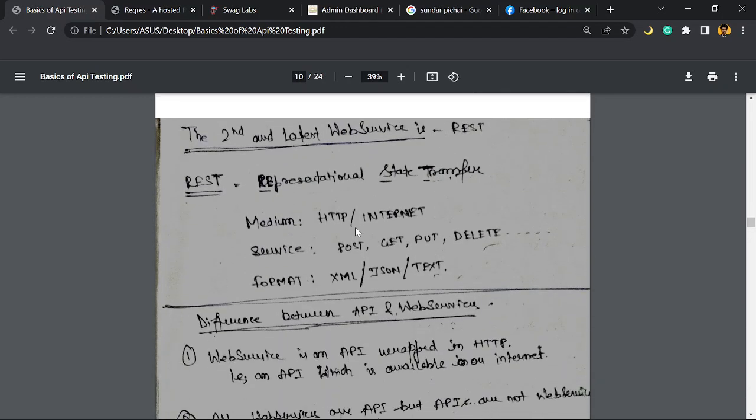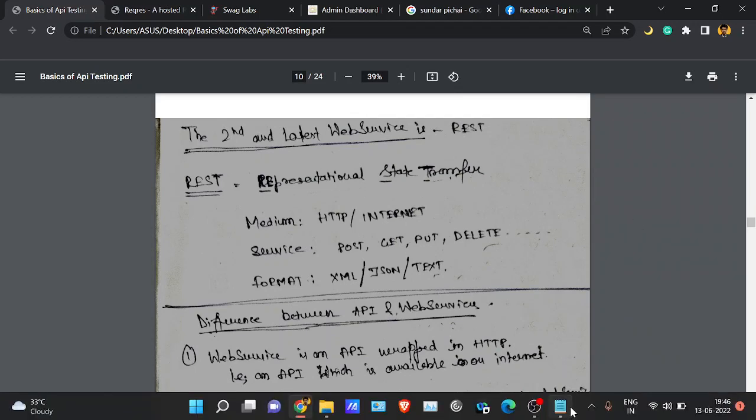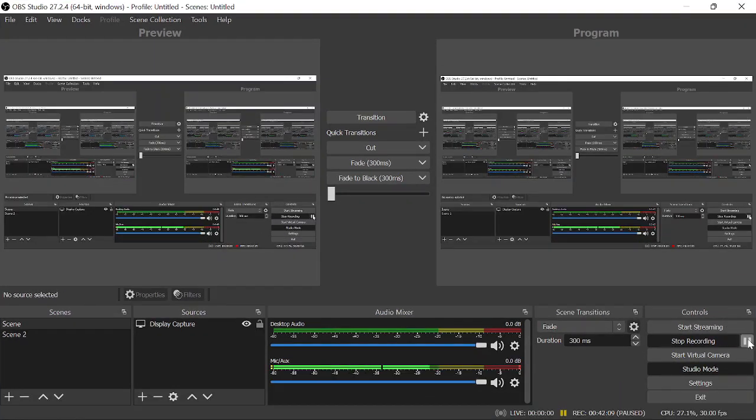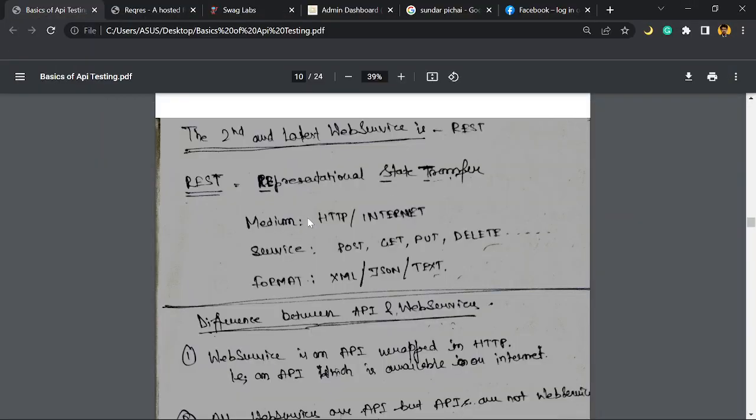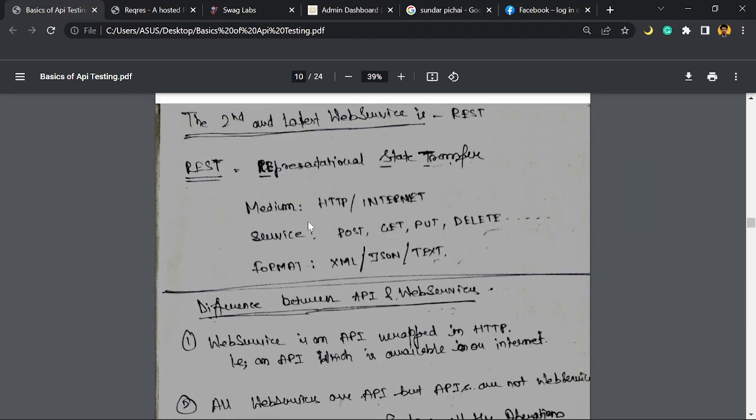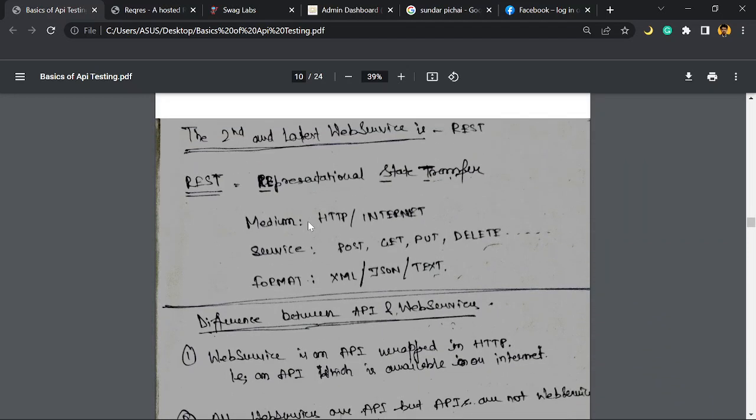That's why we have moved on to the second latest web service, that is REST. Okay, so I actually tried to keep it very short, but there are a lot of things that we have to learn, so we'll be doing it in a second part. Okay, so what is REST? Basically, REST is the latest web service that we are using.